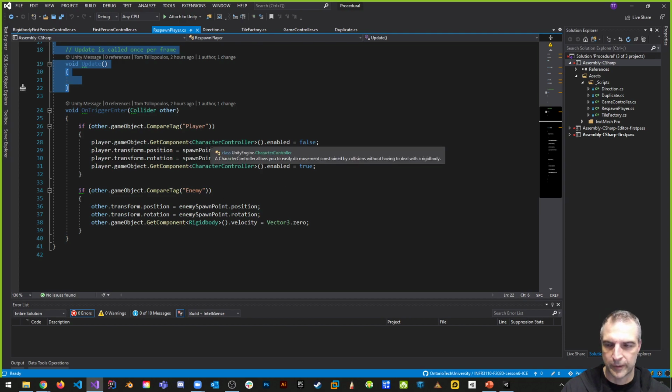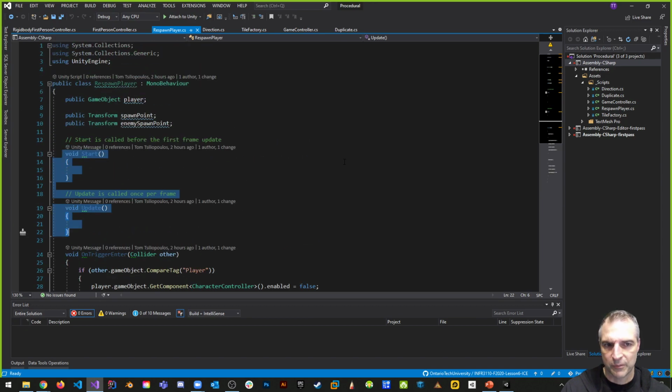But all it does is basically say if it's the player or if it's the enemy, if they hit the death plane, then what's going to happen is, because this respawn player is actually on the death plane, if it hits the death plane, then they go back to the respawn points. That's what these things do. Okay. There's some other code in here too, but for the most part, this is it.